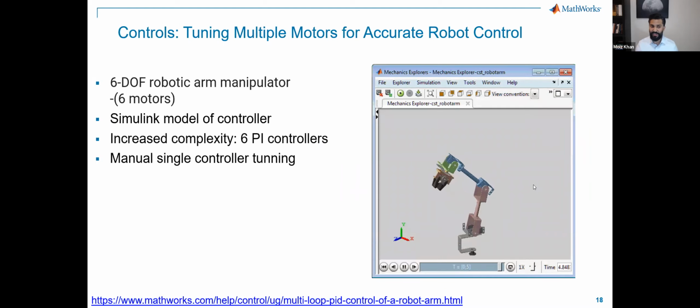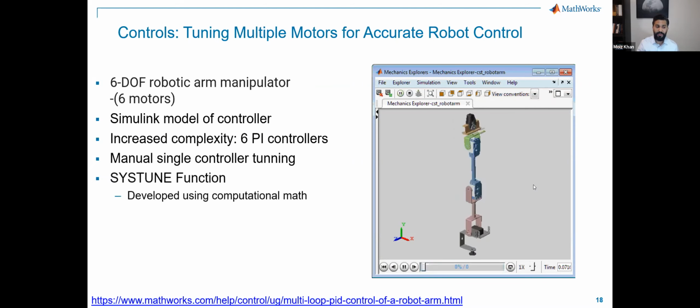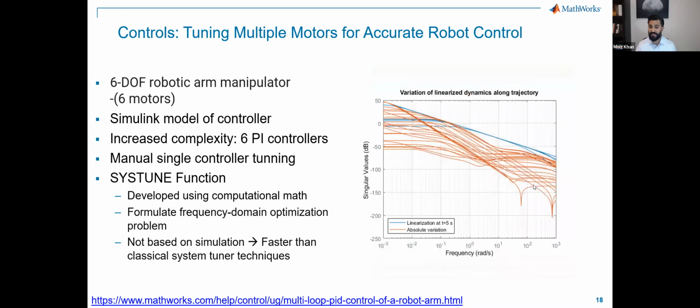Now, in individual settings, you would actually just tune one gain at a time. You would either guess, or there are mathematical equations you can fit the performance of your system into. But what you're doing at that point is basically tuning one motor at a time and not accounting for all the other motors that are adding to the errors of your performance. But if you use a function which was developed using computational math called system, it can help you tune a lot of these parameters together, right?